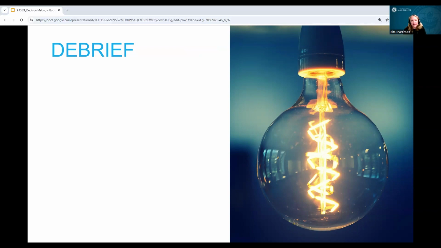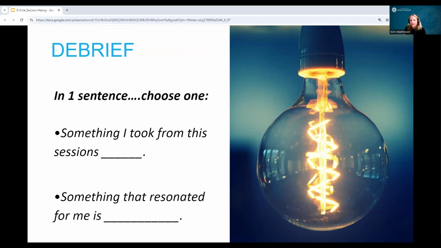So in a sentence, you could choose ones from something I took from this session was, and just kind of jot it down. Or it could be something that resonated with you, and you can jot down that as well. And for me, something that resonated was not making a decision is actually making a decision.